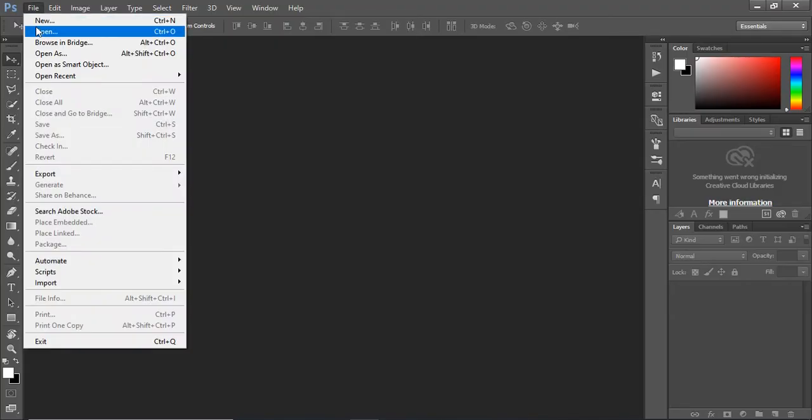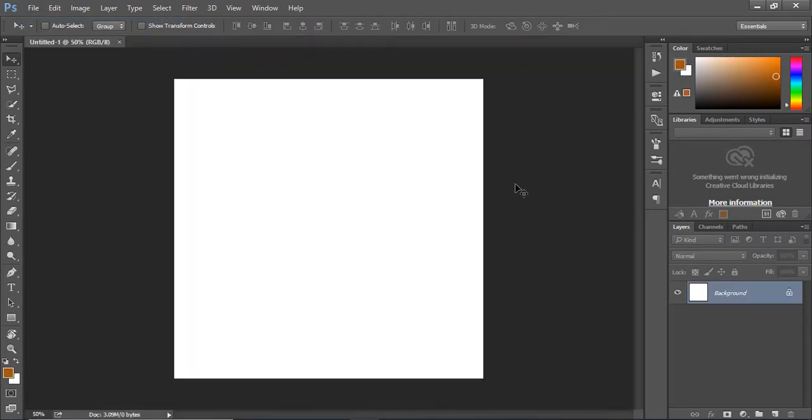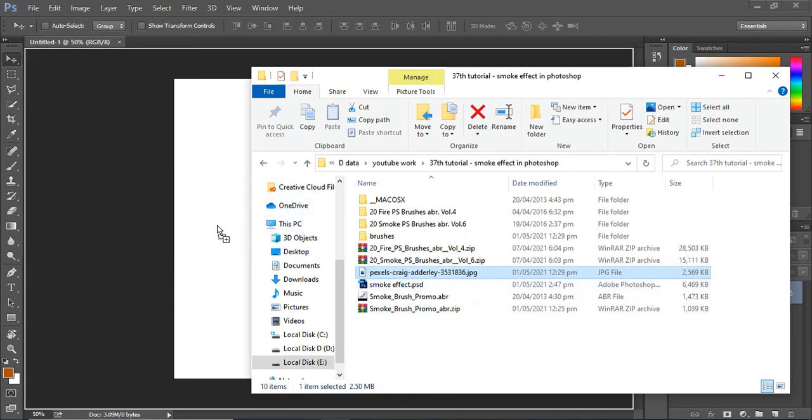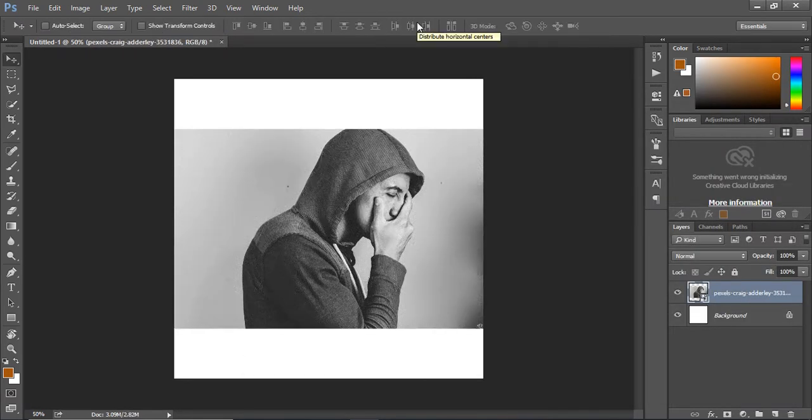Create a new file with equal length and width. Drag open the image on the artboard. Click the check button. Select the quick selection tool and select the subject.